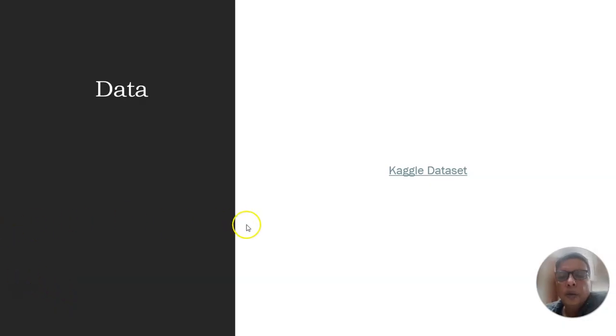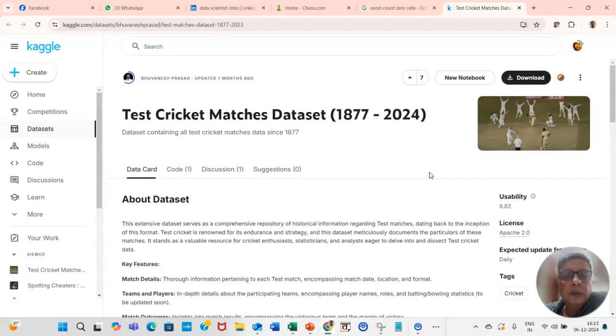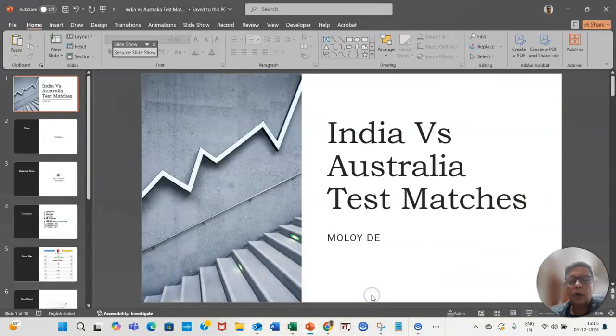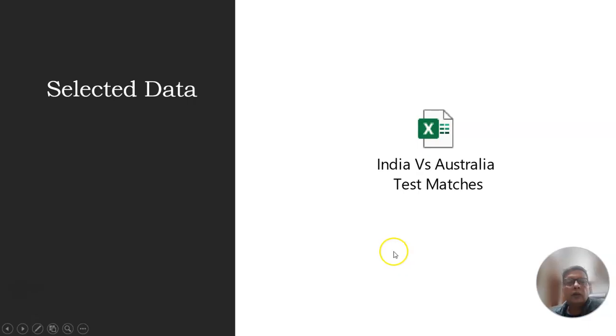So I took the data from Kaggle dataset. So this is the Kaggle dataset I am using: Test cricket matches dataset 1877 to 2024. Now I ran a small R program and took out some selected columns from the data.